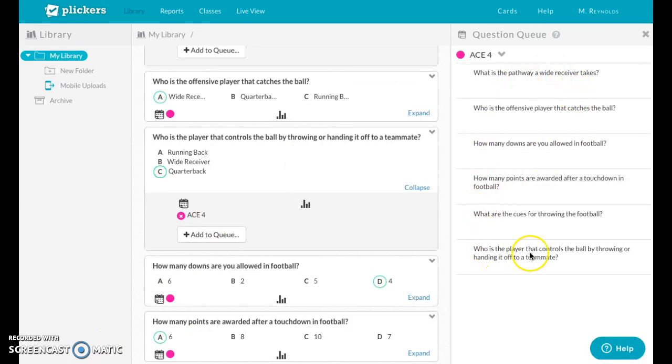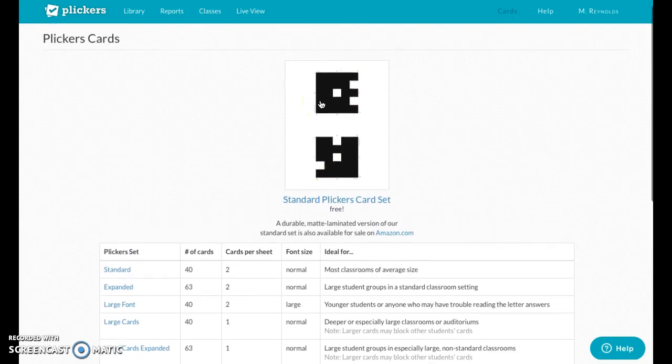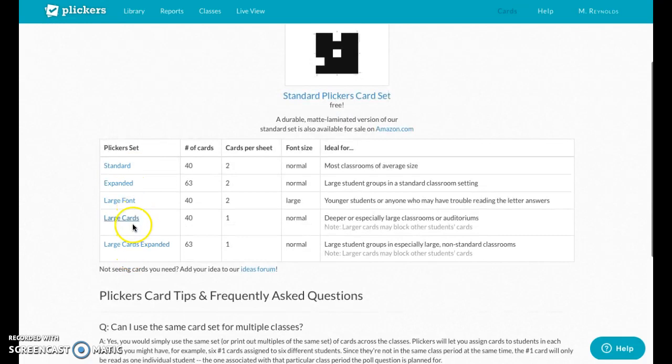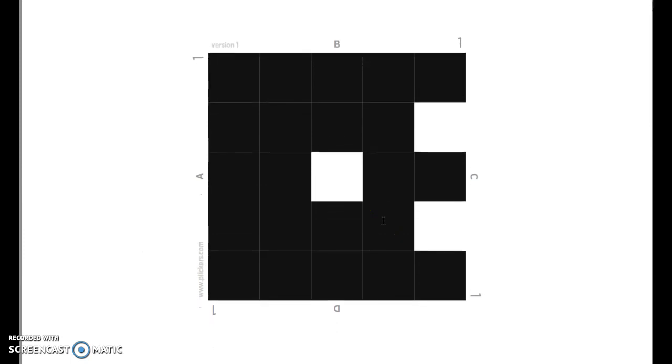Once you've added all the questions to the queue, they'll now be in there for your use during your class time. Now, in order to get the Plickers for your students, you can go to cards over here and click on cards, and then you are actually able to get Plickers for free, and they come in all different sizes and fonts. And so the ones that I used were just the standard size Plicker. It's relatively big, and so as you can see here, here is the number for each Plicker, and that number is assigned to a student.